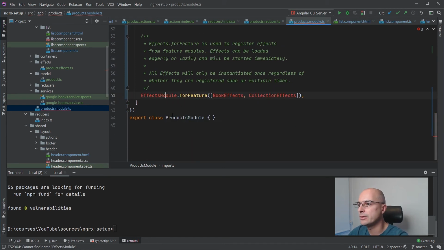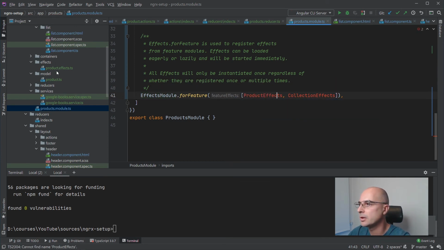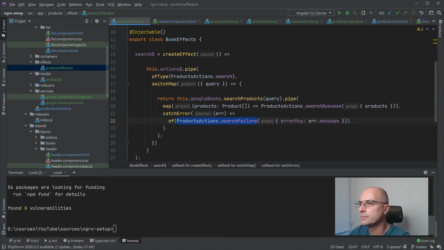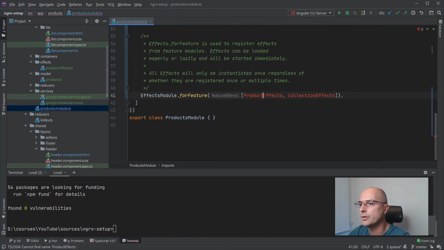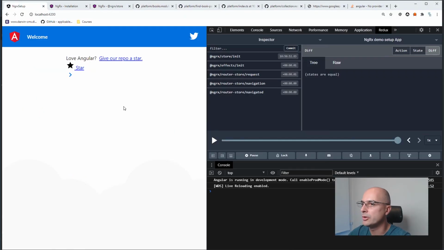Let's fix the effects module by importing this one. And instead of book effects, let's call it product effects. However, our product effects are still being called book effects, so let's rename that to product effects. And here I will just import that one. And we don't have any other effects for now, but you would add them here. Let's refresh our application now to see what's going on.